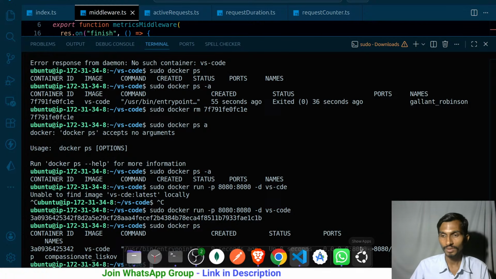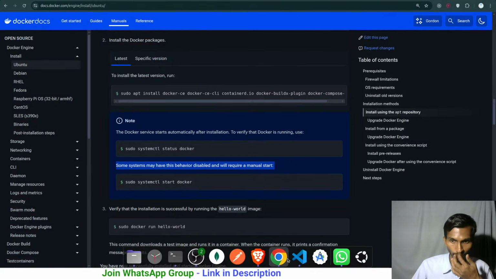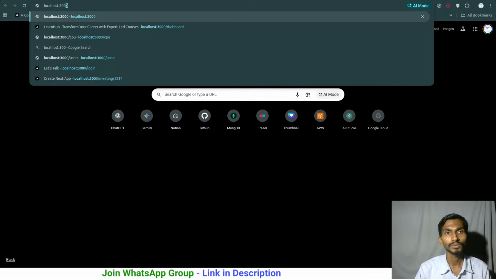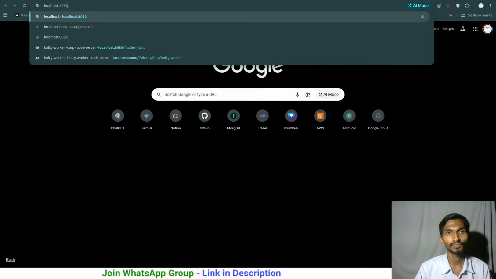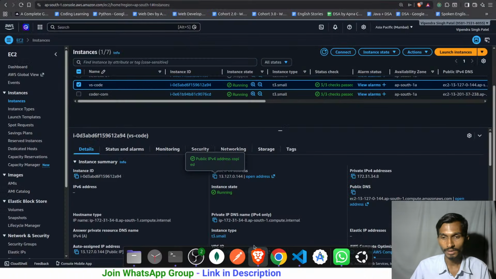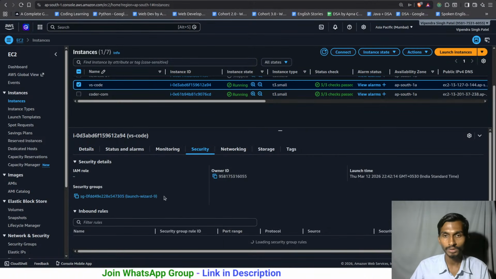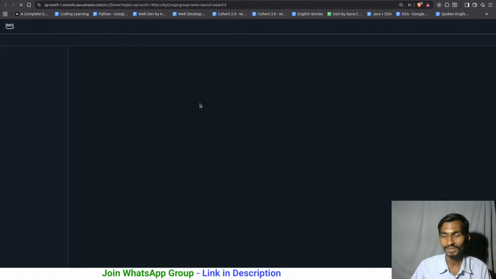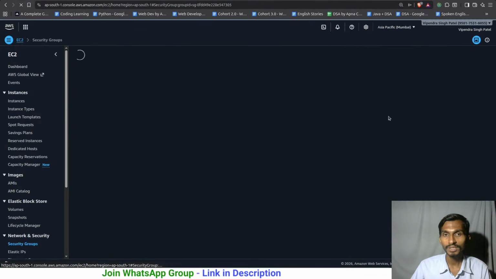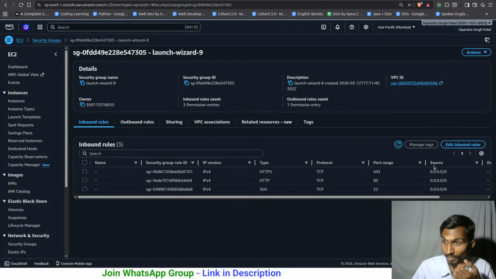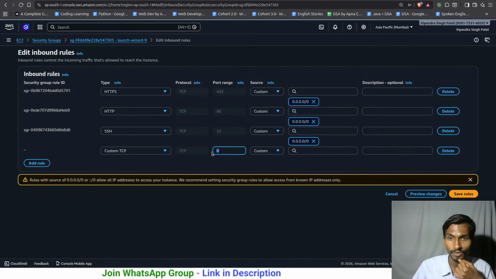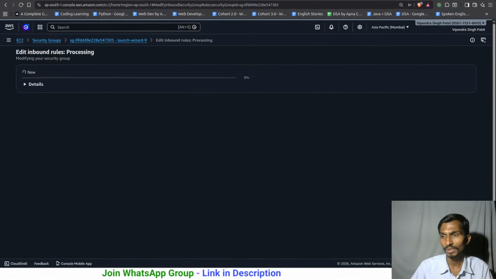That simply means if I go to this particular URL, localhost 3000, no, 8080. I'm not getting anything here. That simply means the inbound rule is not set. So let me go to security. I'll have to add the security group over here. And what will that security group be? Edit inbound security group, and that would be custom on 8080 port. It will be from anywhere. So let me save it.